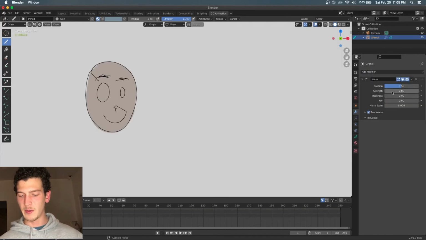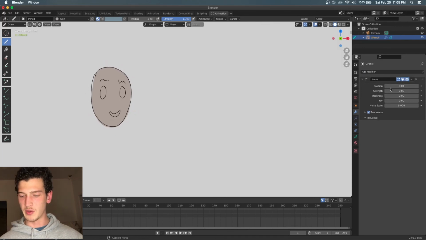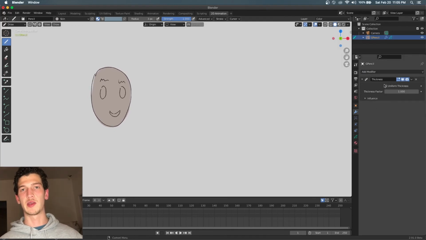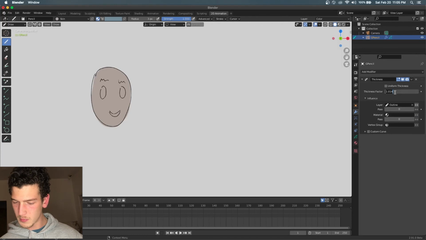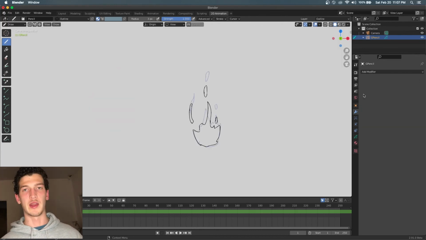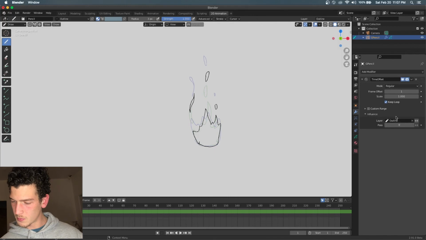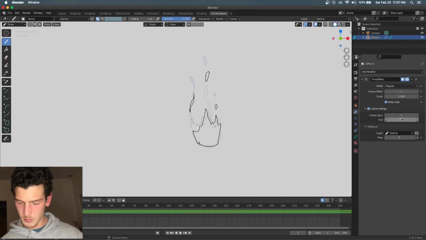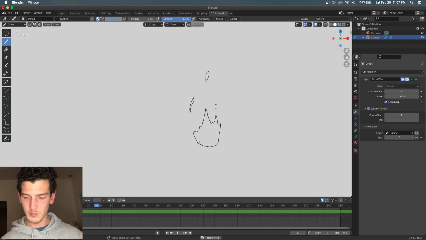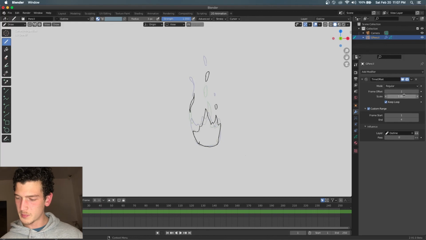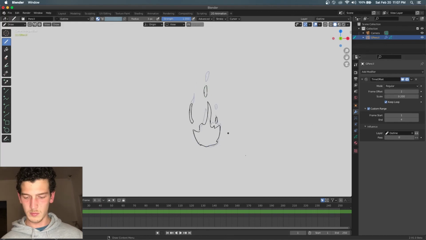The first modifier is the noise modifier. This will add noise to the position of any of the points and is good for adding quick emotion to scenes. Next, we have the thickness modifier. This is really good for changing the thickness of your lines after you've already drawn them. Next up is the time offset modifier. This is good for making loops. Those are the main modifiers that I use. Let's move on to effects.